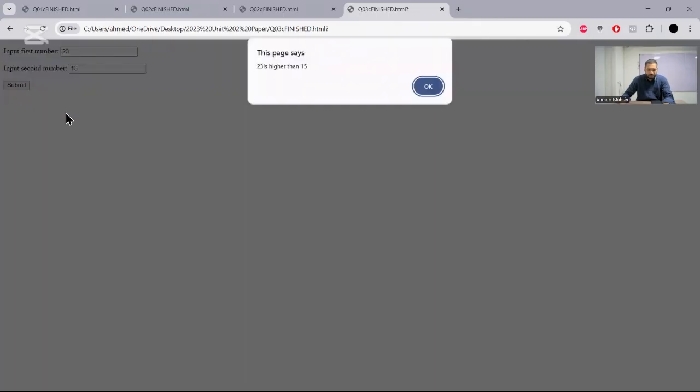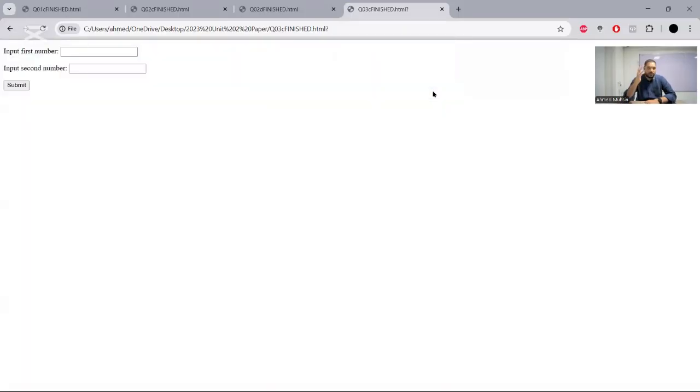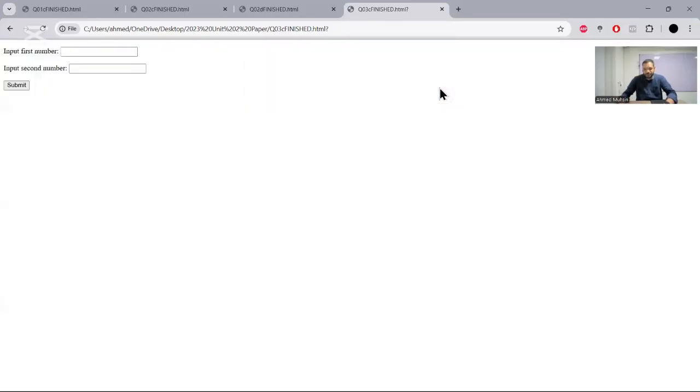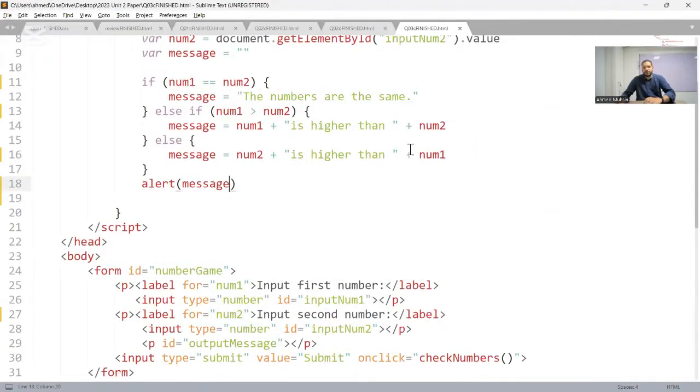And when I say submit, you can see now an alert appears saying 23 is higher than 15. And this will remain until I click on OK. Once I click on OK, it goes away. So that's sufficient time for the user to understand the output. We'll just try one more. We'll put similar values, 20 and 20. And when you say submit, it says the numbers are the same. So this question is working quite well. I hope it makes sense to you. I hope you understood it.